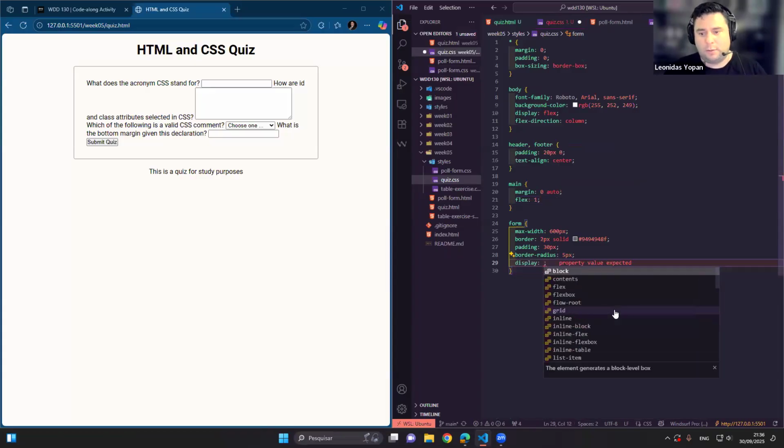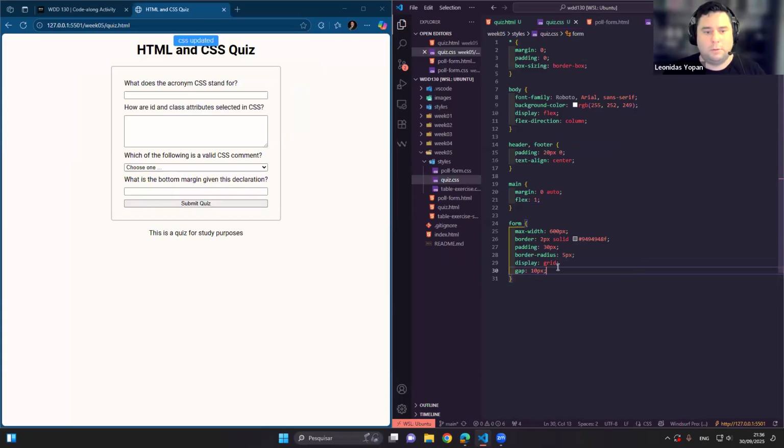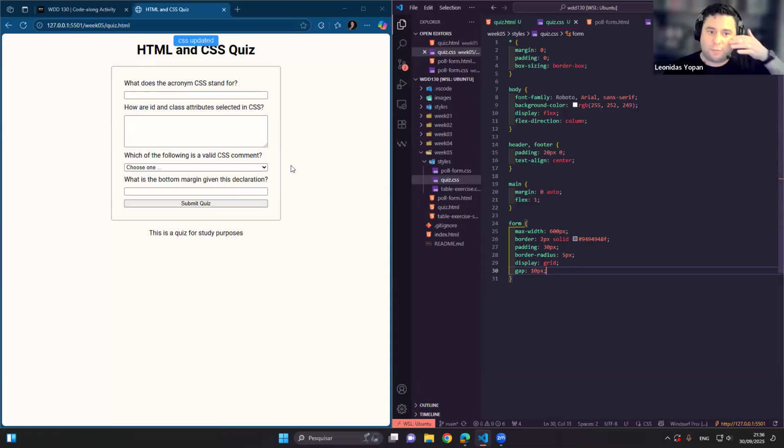Display grid, and we have a gap of 10 pixels, maybe? No, a little more, 20 pixels. No, 10, 10 was fine. 10 is fine. It's not too much. Then, okay, now we have the column that we wanted.